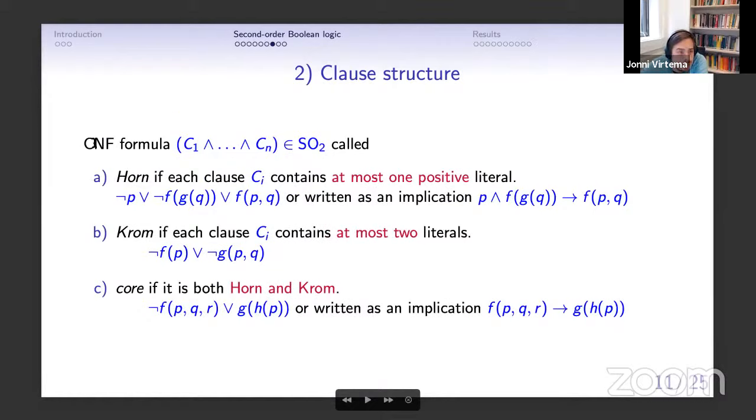Okay, so this is just to remind you what is Horn, Krom, and core. Horn was these implications, and we have only one positive literal here, and Krom was just 2CNF, and core is then these implications where both sides have at most one. So it's both Horn and Krom.